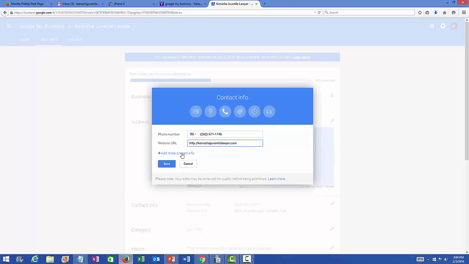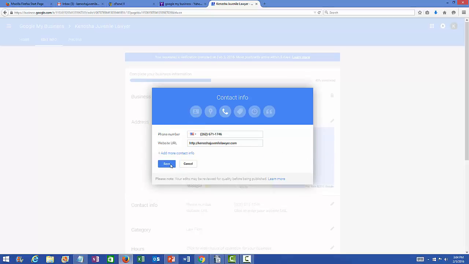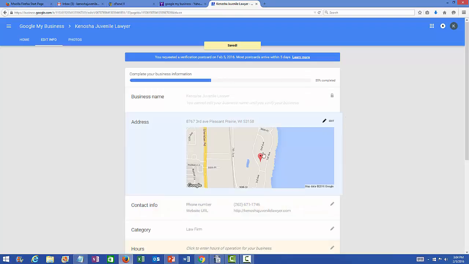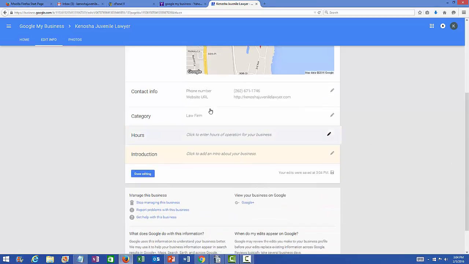Let's see, add more contact. We already have our phone number. Okay. Save that. So here's kind of what our map's looking like. We have our phone number, our website. We're a law firm. That was under the category section.